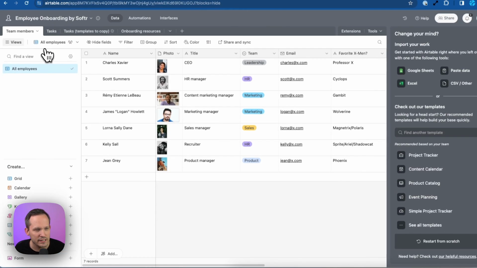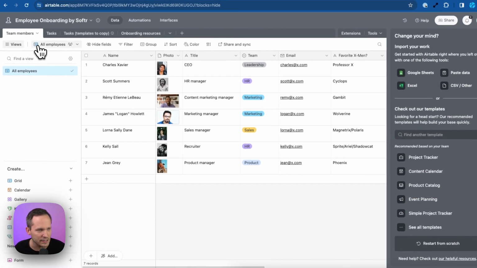Inside of Airtable, you can see we have a few different tables to store this information. One is our team members. These are going to be the individuals who are logging into the application itself. Notice that we have some people who are on the management side, like an HR manager, and we've got our CEO. And then we also have new hires here who are going through the onboarding process itself.